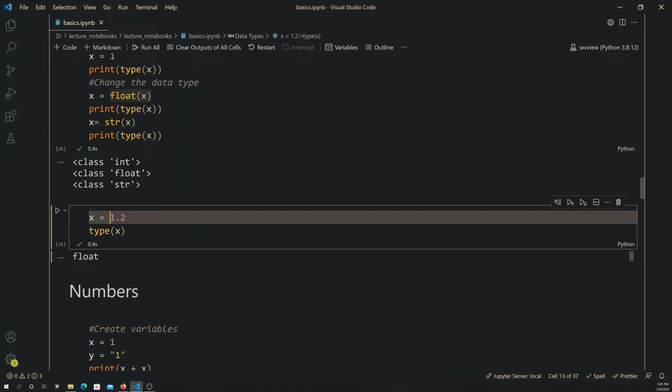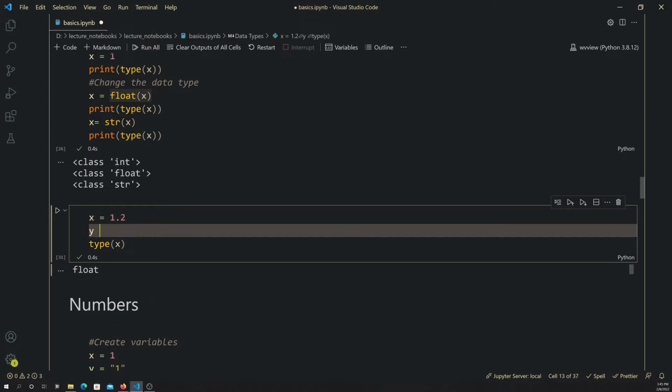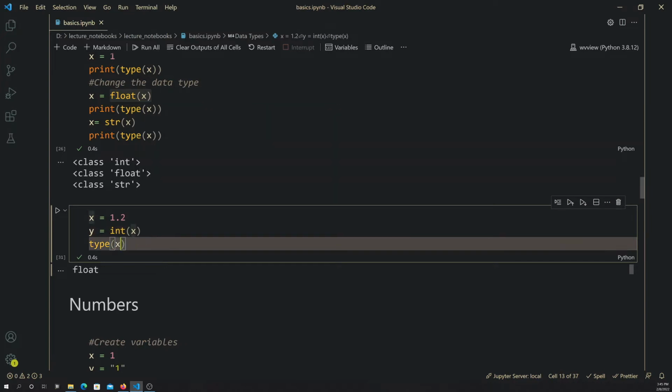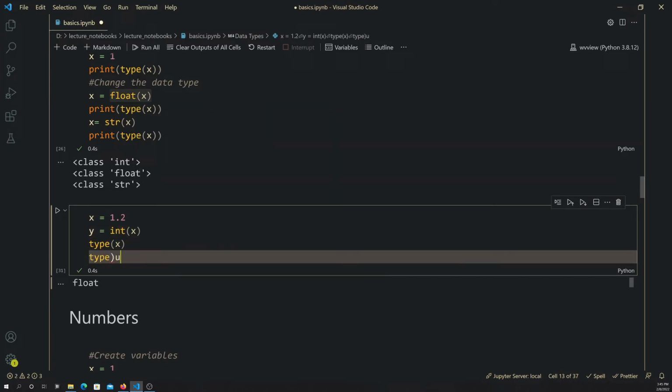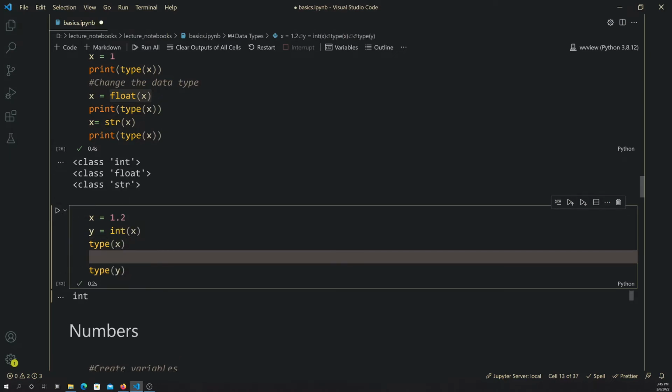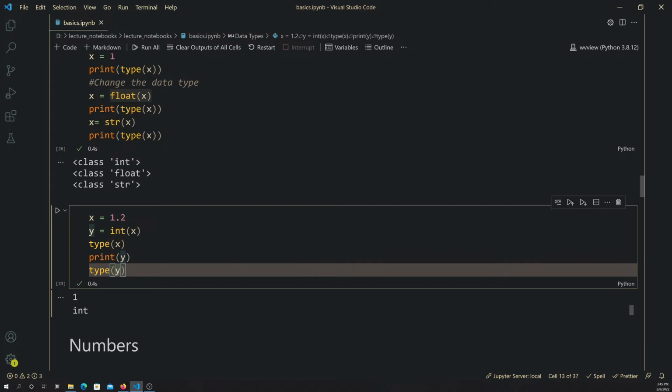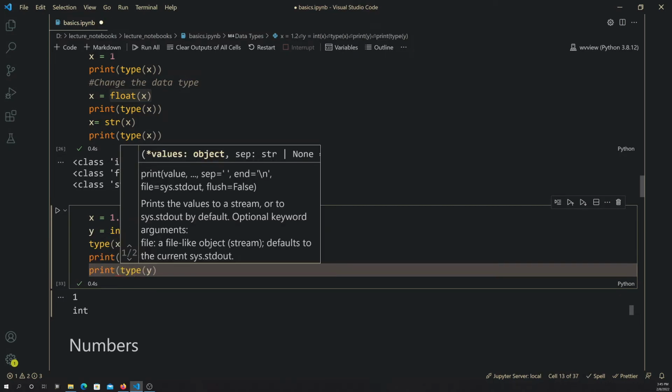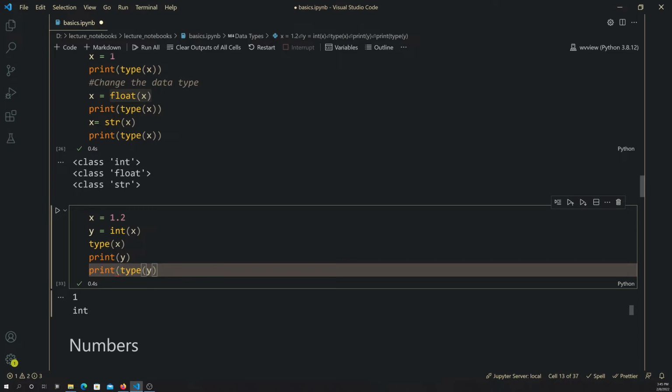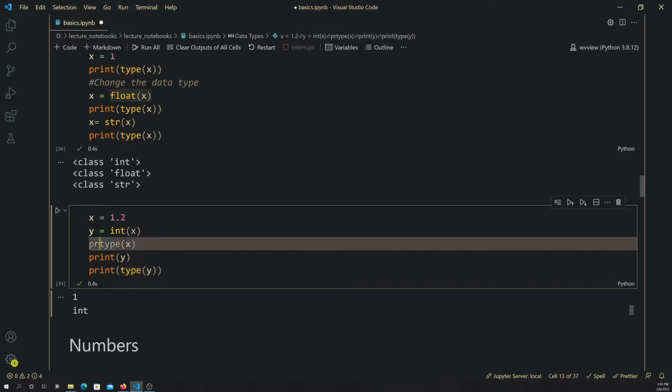Let's see if you take a float number and you convert it into an integer. To do that, we do y is equal to int of x, and then we'll just print type of y here. And let's also print y. Sorry, I guess I need to wrap these in print too. There we go, we get everything printed.